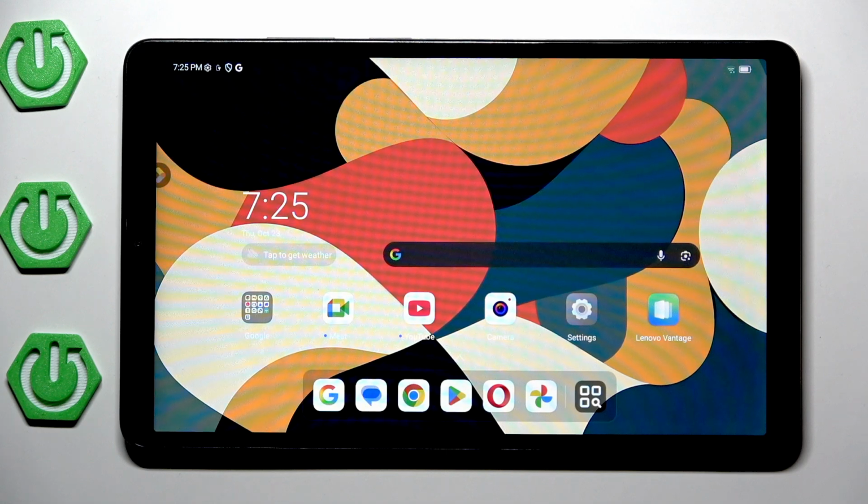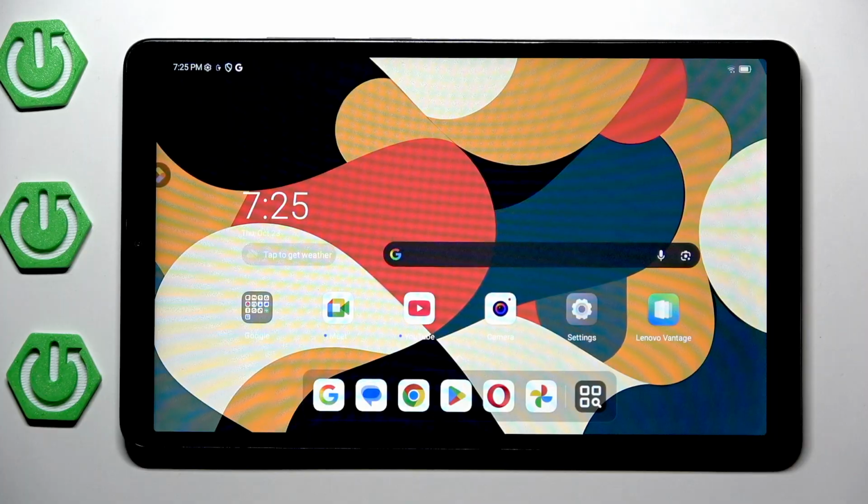Hi everyone, in front of me I've got LENOVO Tab One, and let me share with you how to clear cache and speed up your device.